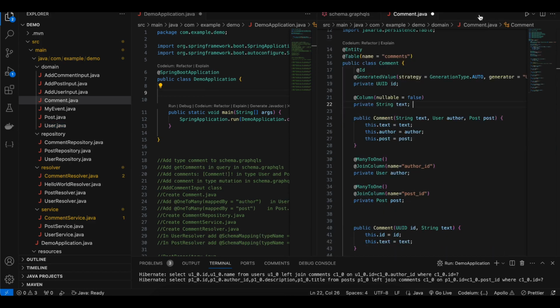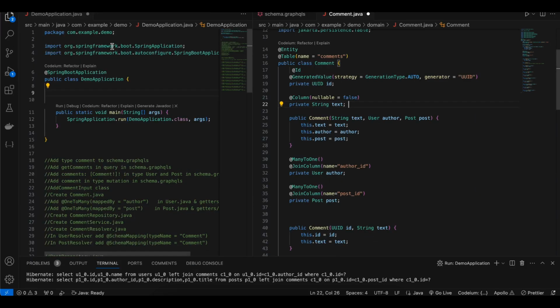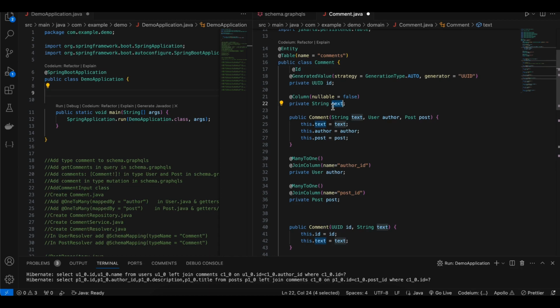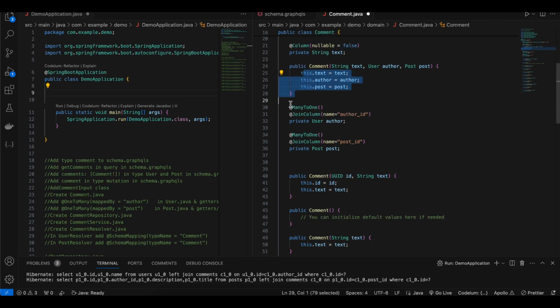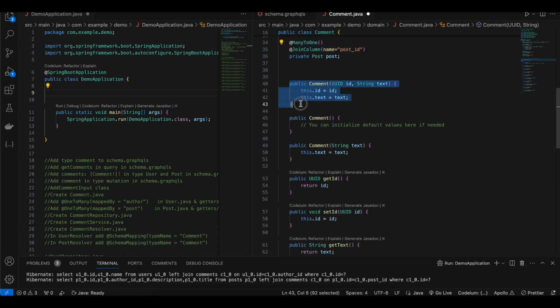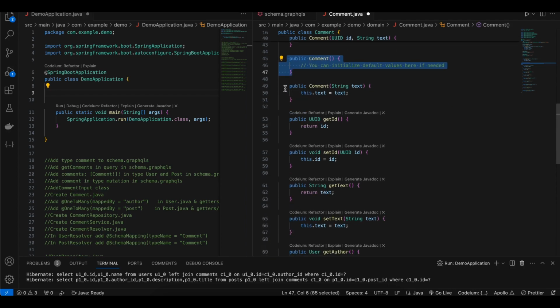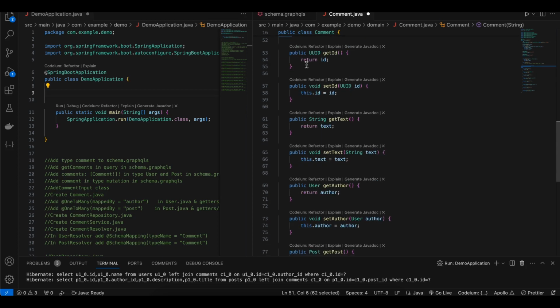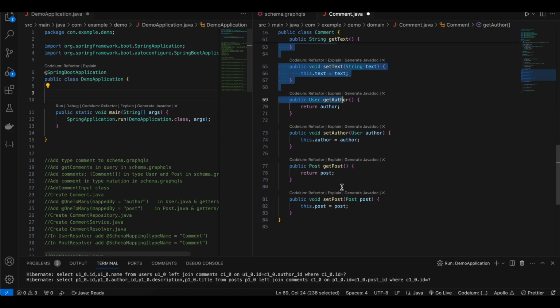So yeah, minor change but helpful change. Also, here you can see I have created nullable equal to false for our text, then created a constructor, then created many to one relationship for our author id, many to one for our post id as well. Then again created one constructor. We require a default constructor for JPA, and another constructor for when we create one, because the UID is automatically generated, right, and then just normal getters and setters for each and everything.